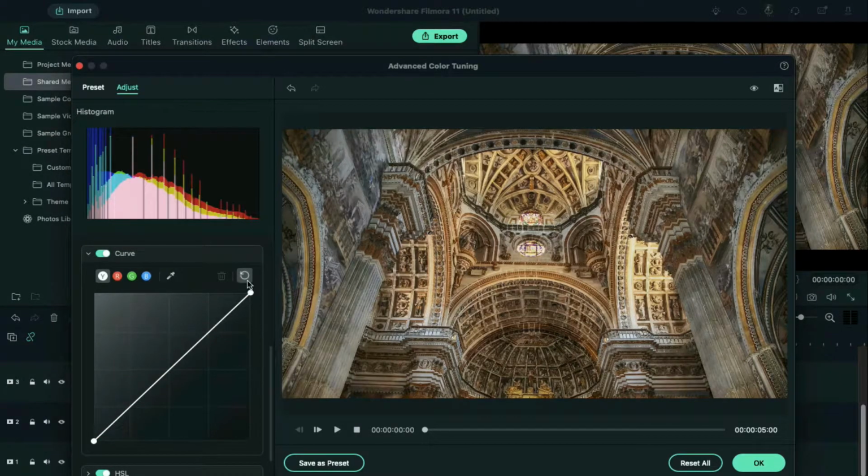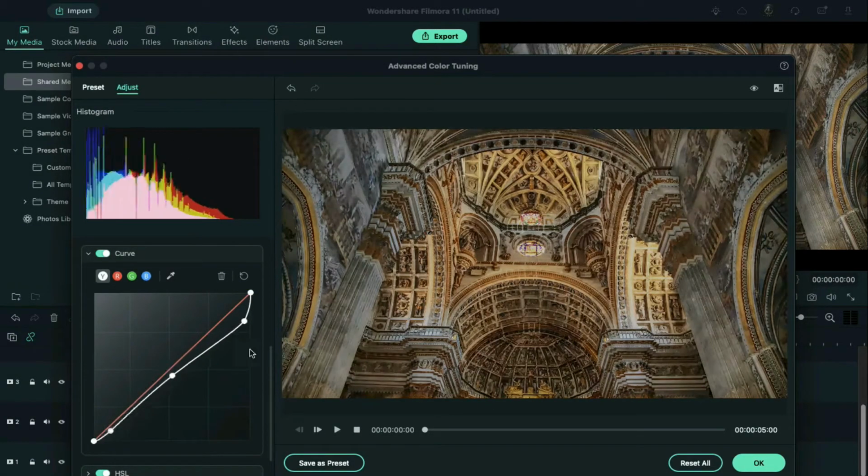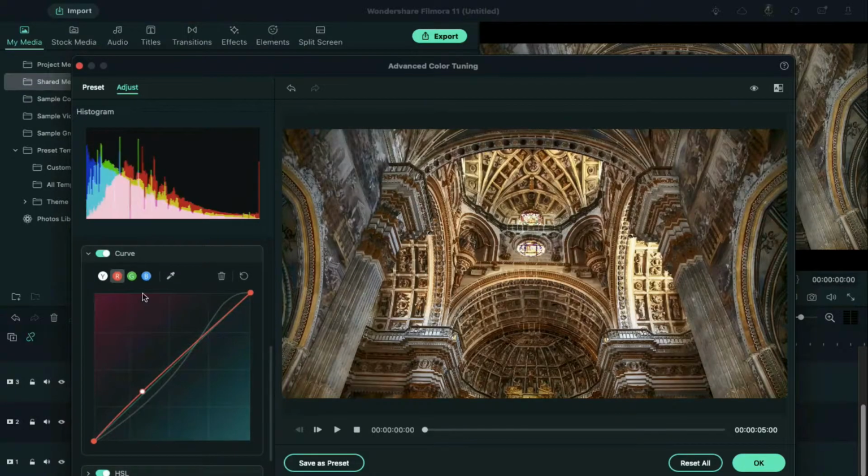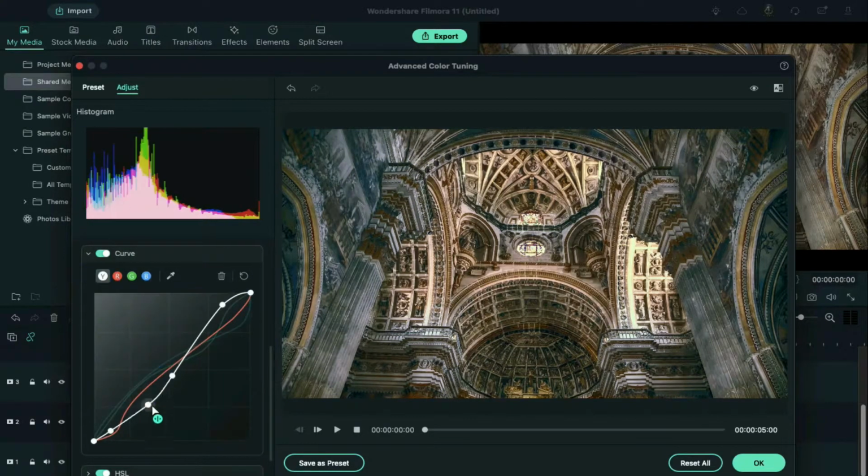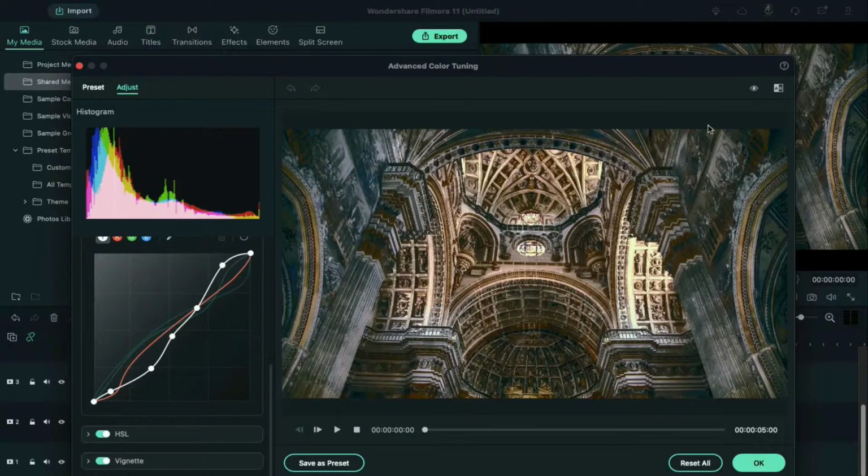And in the same way, you can use the red channel, green channel and blue channel to control the colors in your video and image. Let me edit this clip towards a dark tone with curves. Spend more time on it and you will get a better idea about the use of curves.